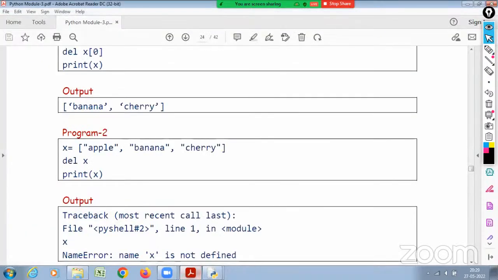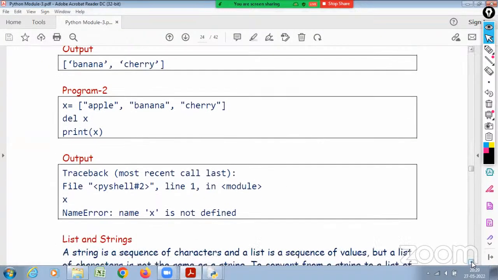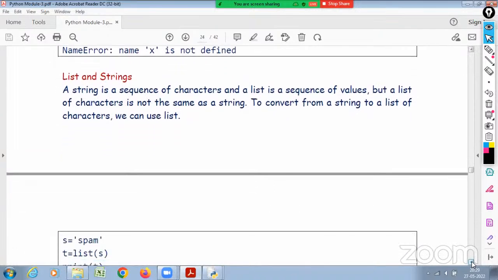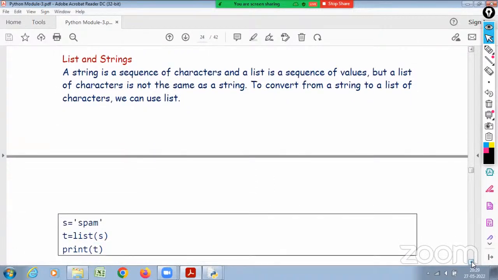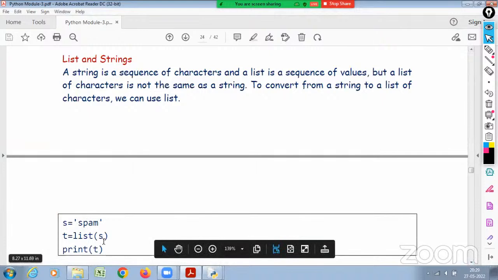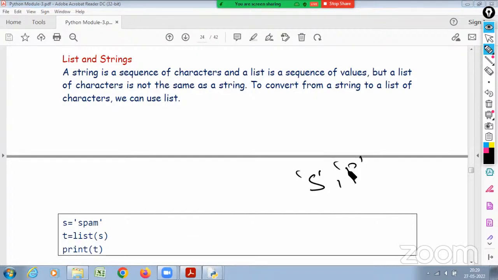Next, we'll see lists and strings. You can see some examples already. We will convert s equals spam into a list. The string will be converted into s, p, a, m, like that, in the list, in small letters.